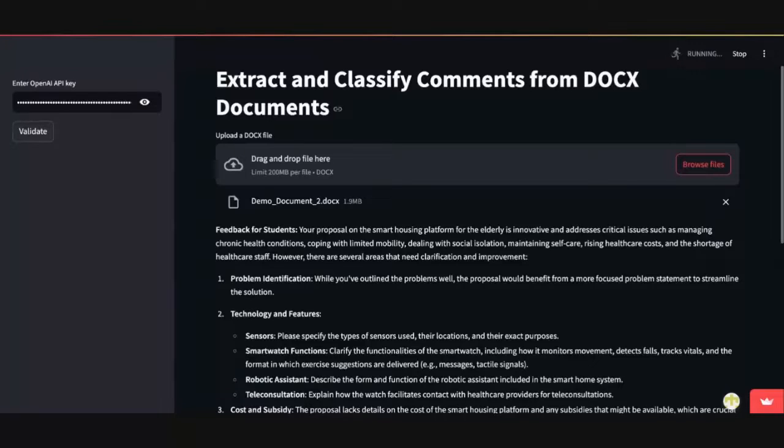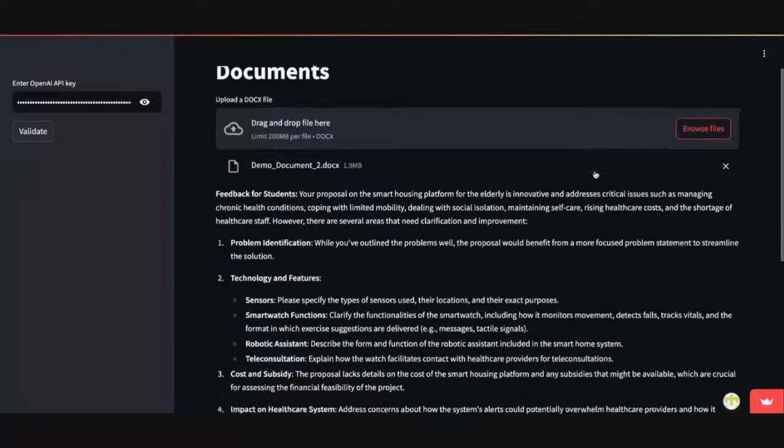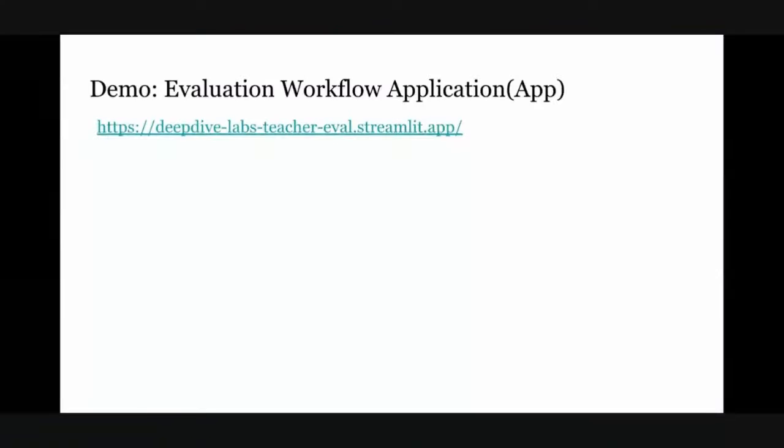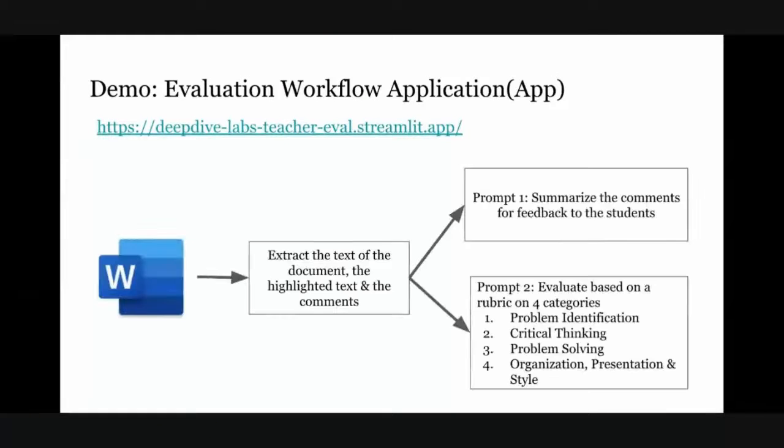Till now, all of our prompts have been towards achieving one task. But if you want to write software, you're typically doing more than one task. So here you have feedback for your students, and in this case, it said that problem identification and critical thinking aspects are proficient, whereas problem solving and organization are in the developing stage, based on the comments itself. So going back to the workflow, what's happening in this workflow?